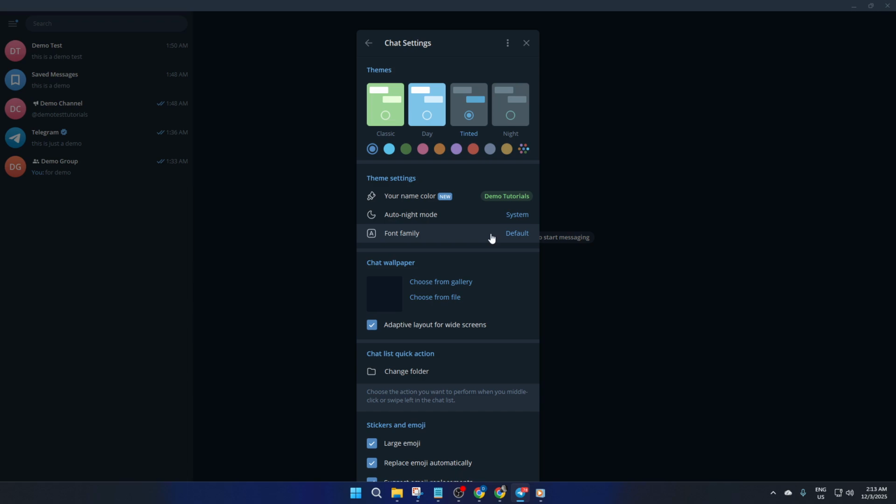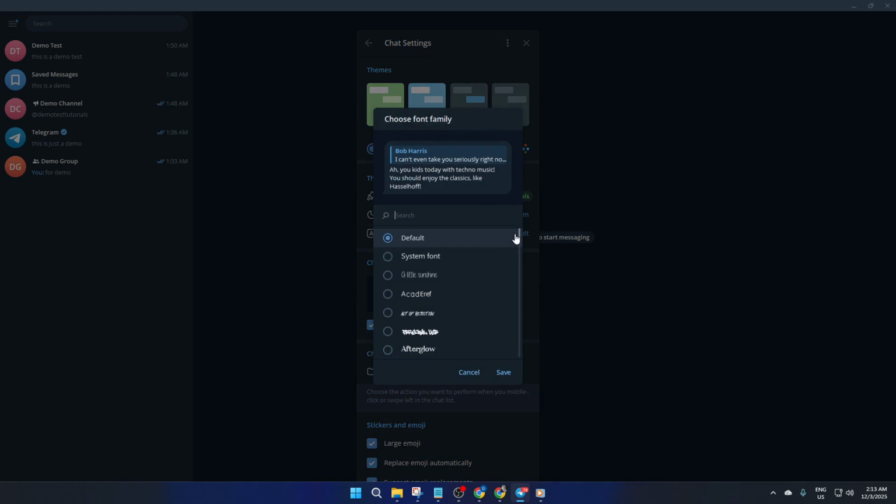Now, once you locate the font family option in the theme settings, you'll probably see the word default listed there. This just means Telegram is using its standard font right now. Tap or click on default. At this point, a pop-up window should appear listing all the fonts currently available in Telegram. You might see a few familiar names or some styles you've never tried before. Telegram does update their options now and then.